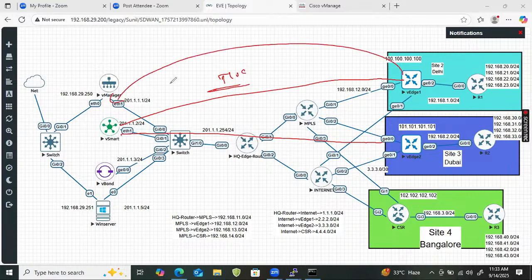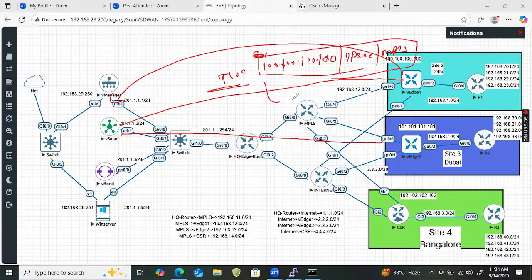This vEdge will advertise I have 2 TLOCs. What do I have? System IP will remain same, right? 100 dot... That means I have 2 transports basically. You are getting the point. Then IPsec and then MPLS, right? This is my first TLOC, and the second TLOC will be, instead of MPLS, Biz internet. So this vEdge will advertise I have 2 TLOCs. But how can you be reached on the first TLOC?